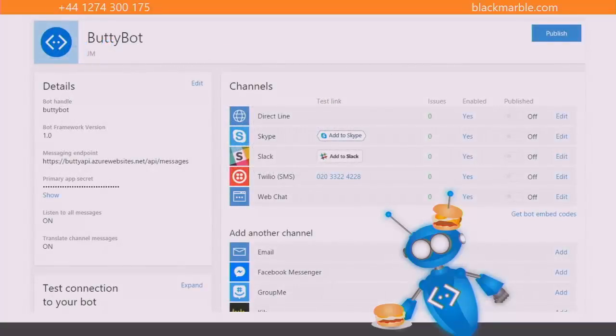So there you go. This is the ButtyBot fully formed up. So that's out on what, 5 channels there, isn't it? I think it is. Yes. You can use Slack to order your Butty if you're head deep in development and you don't want to move away from your computer.